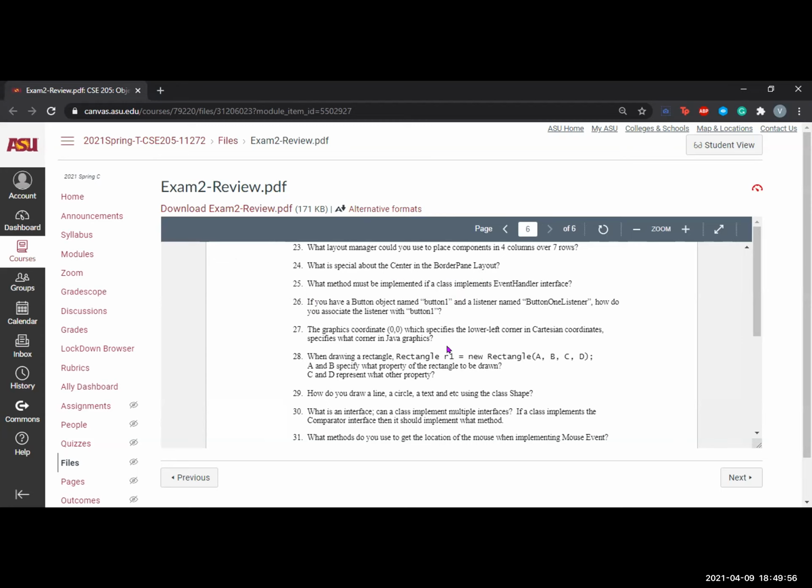Then when drawing a rectangle, R1 equals new Rectangle(A, B, C, D). A and B specify what property of the rectangle to be drawn? Top left of the rectangle. Yeah. So A and B specify the coordinate of the top left corner, sorry, A specifies the x coordinate and B specifies the y coordinate, and then C and D specify the width and height of the rectangle.